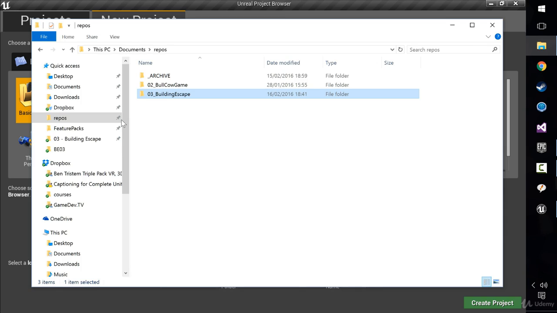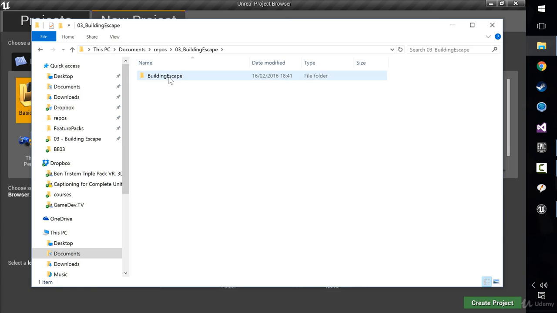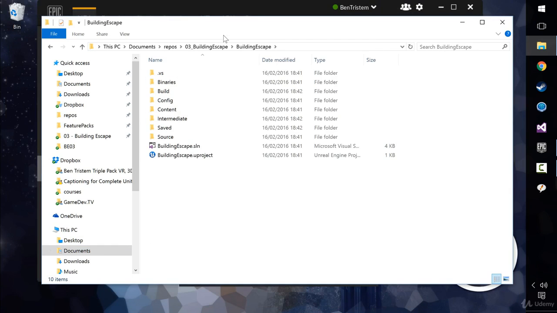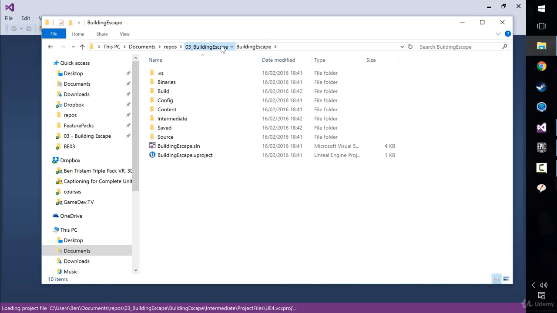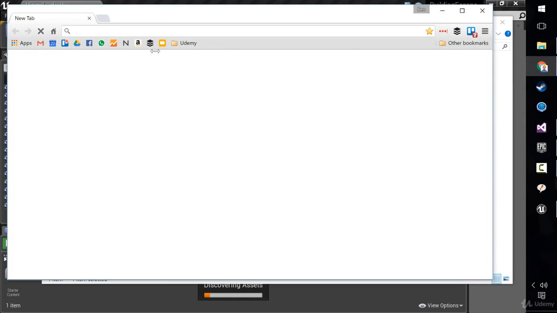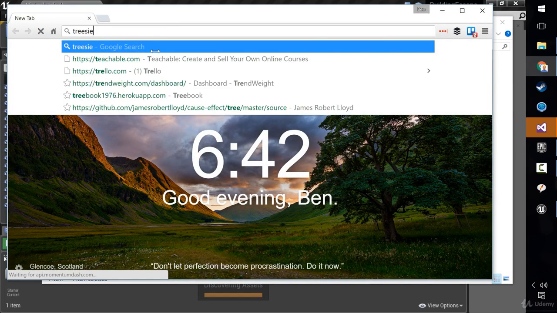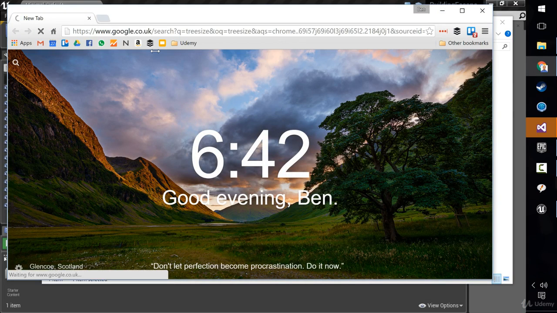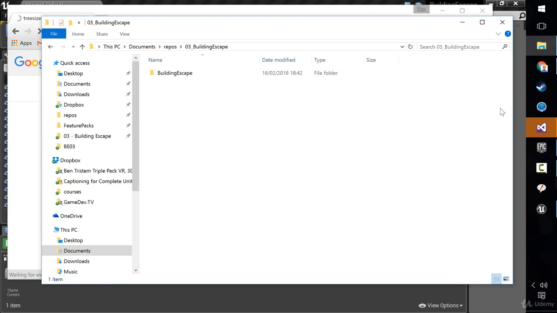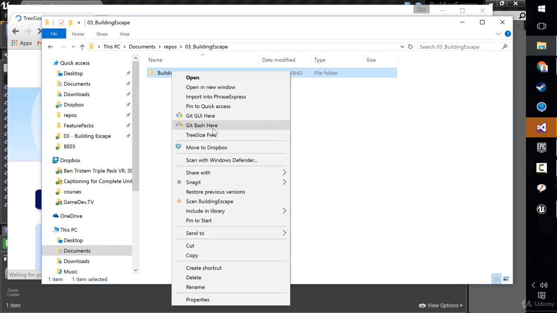While this builds, let's take a look at what it's building. Here's our building escape. Here's the subfolder we made. Now, have a look at this subfolder. What I'm going to do is ignore Visual Studio for a minute. I'm actually going to go up a level, and I'm going to use TreeSize Free to map what's being built. If you don't have TreeSize or a similar tool, then you can just take a look here for TreeSize, Jam Software. Okay, that's an example of a tool. Let's take a look at it, TreeSize Free.